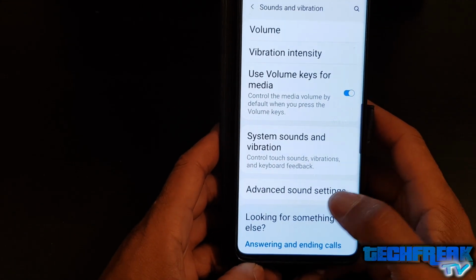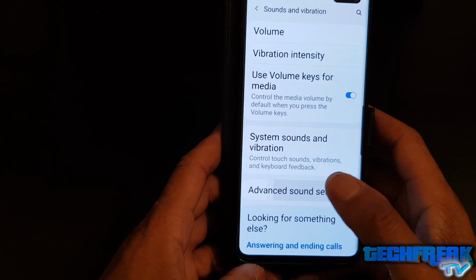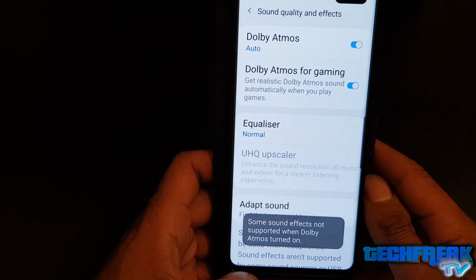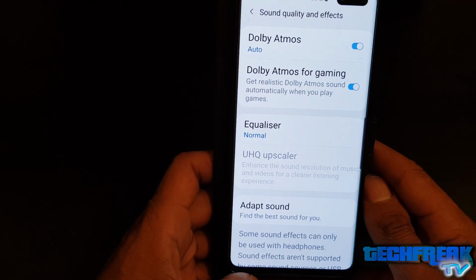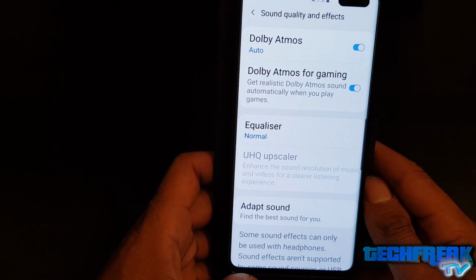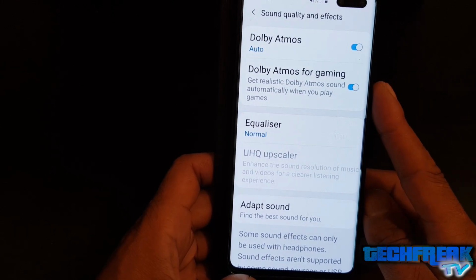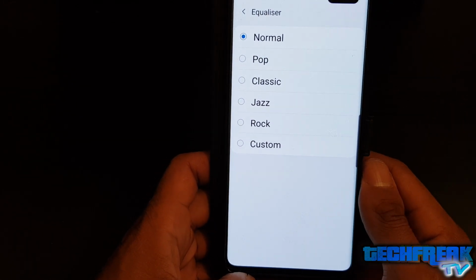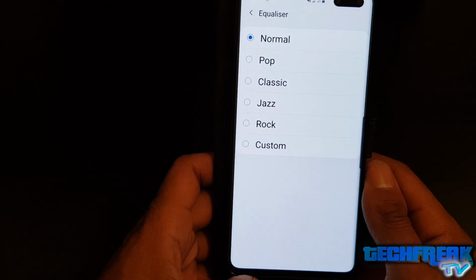You've got some advanced sound settings, so we can go into that one. And you've got sound quality and effects. So within this, it has the Dolby Atmos, which is turned on out the box, and you've got Dolby Atmos for gaming as well. You've also got an equalizer there, and there you can see you've got pop, classic, jazz, rock, and custom.